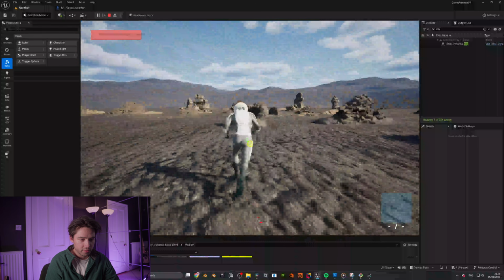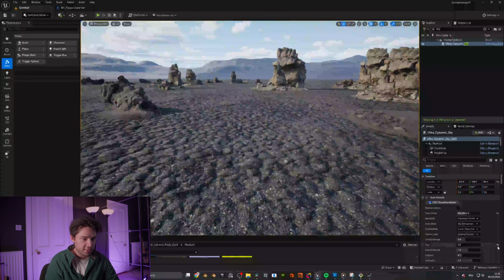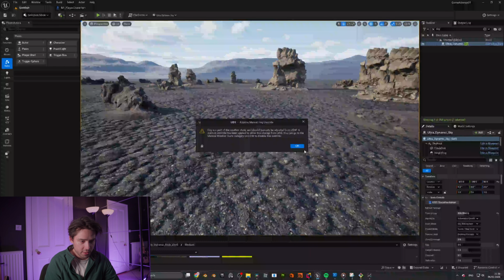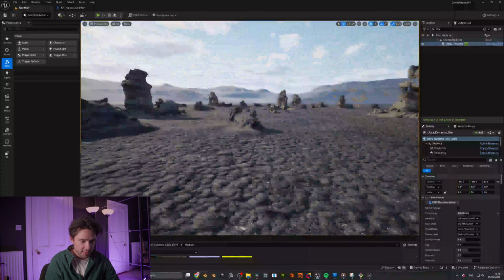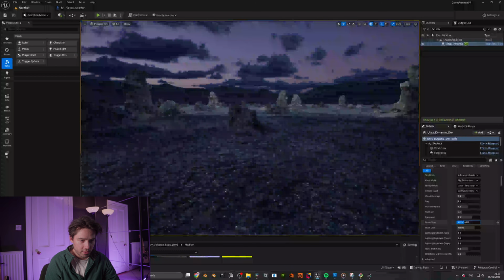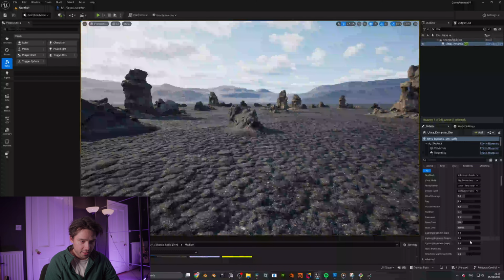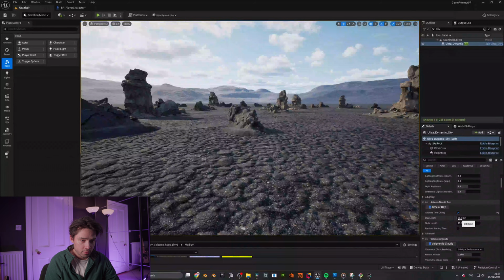What else do we have? There is fog, which says it's a part of the weather, so I won't be playing around with that. Overall intensity, dawn time. Alright, so that's time of day. Dusk time, okay. Oh, so, alright. Lighting, brightness, time of day. Animate time of day. Day length, 30 minutes.